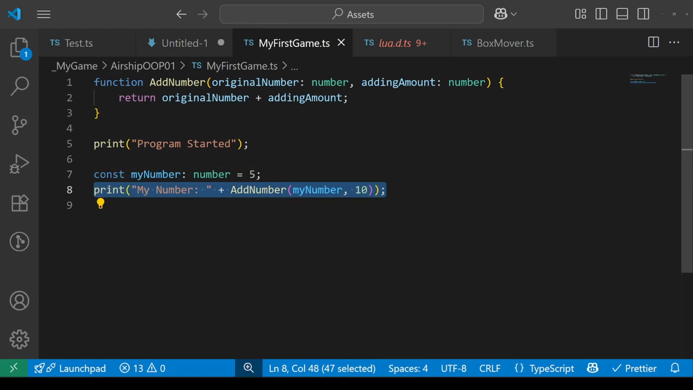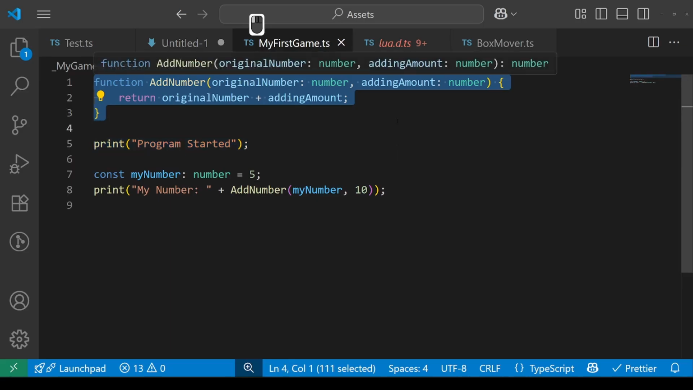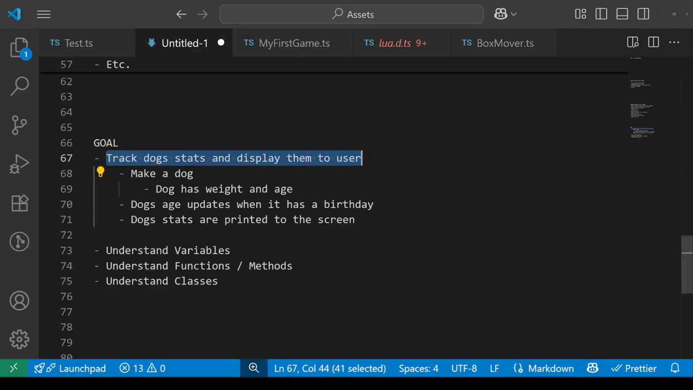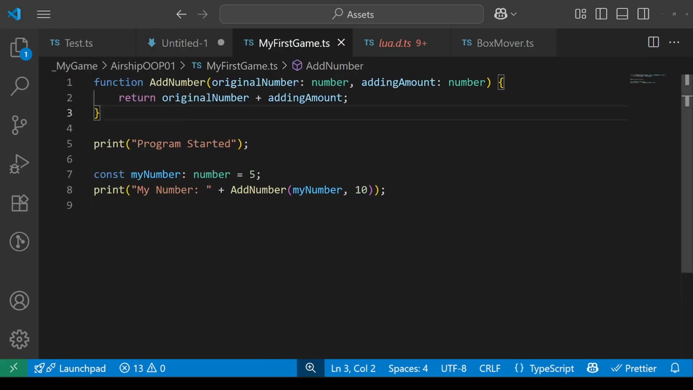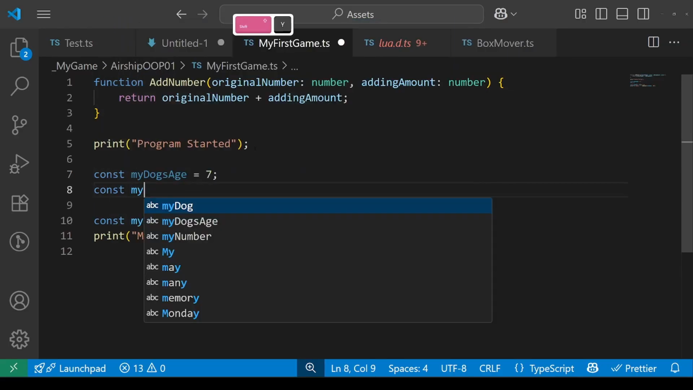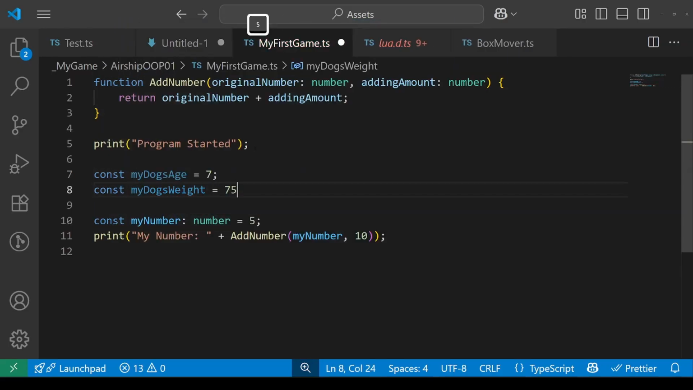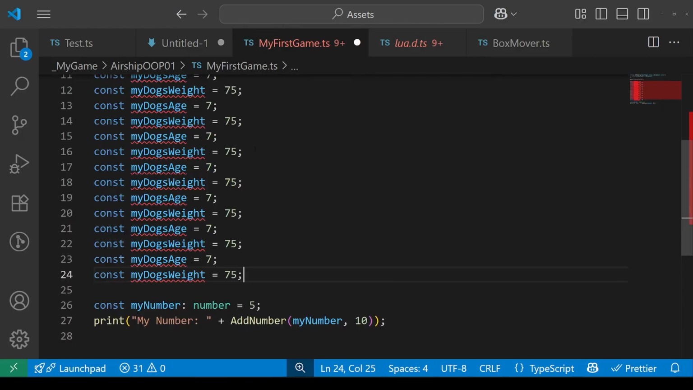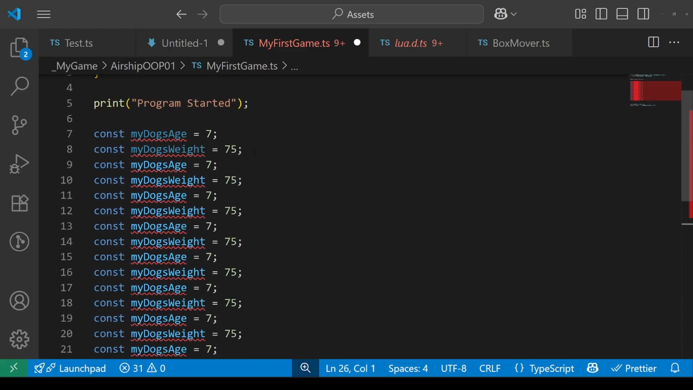Great, so that is variables and functions. So now we're going to get into classes and members. Our goal, if you remember, is to track dog's stats. So we're going to need to make objects that hold the dog's values. So what we could do is say my dog's age equals 7. My dog's weight equals 75. And store each value individually. But what if you have 10 dogs? Now you're tracking all of these things individually, and you have to manipulate them individually every time you want to do something. This gets messy very fast.